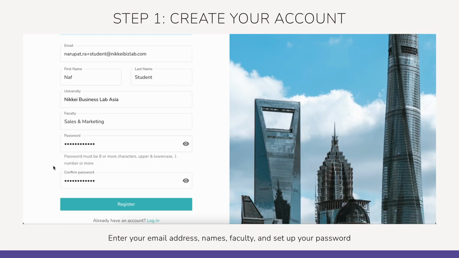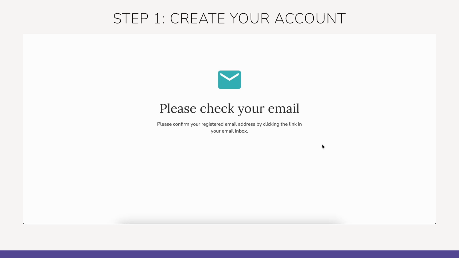Using your official university email helps us verify your account quickly and ensures you receive the correct pricing and access to the courses shared by your educators.